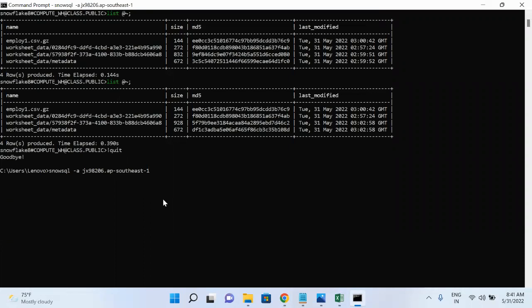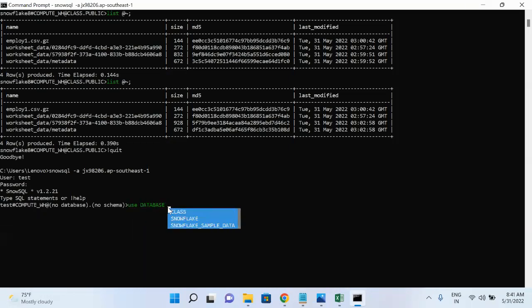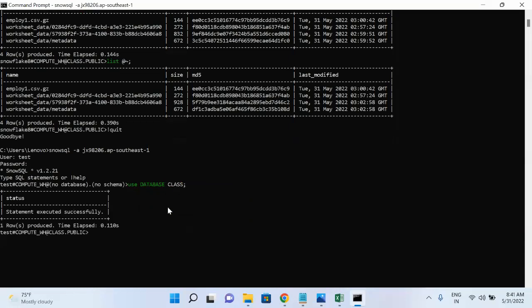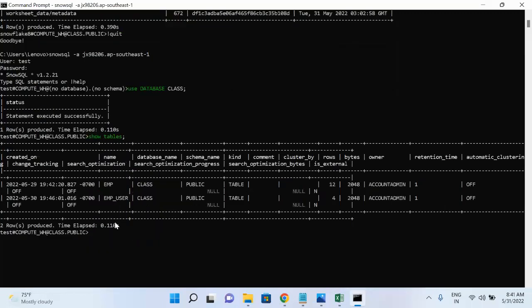When it asks for the username, I will give test user, then the password. Now it's connected. The user is test, connected to the warehouse, but no database and no schema. Use database, database name. Now it's connected to the database. If we run show tables, you can see everything here. The tables are available, and we can see the data also with this user. Select star from EMP, you can see the data.